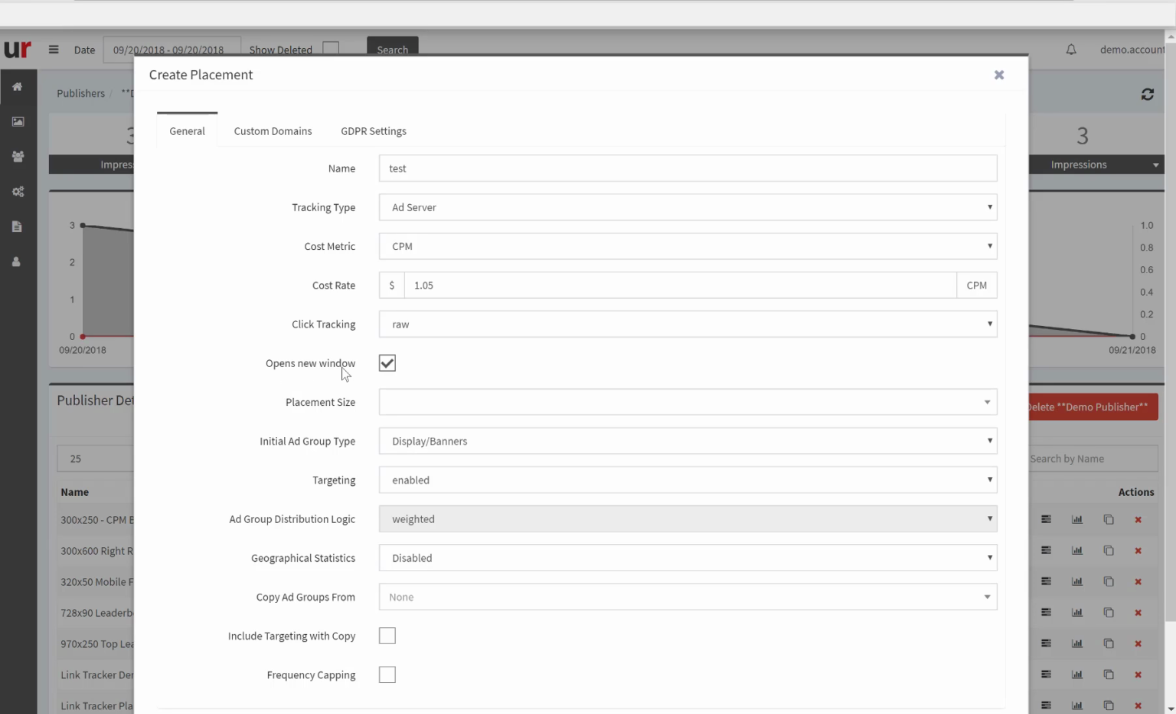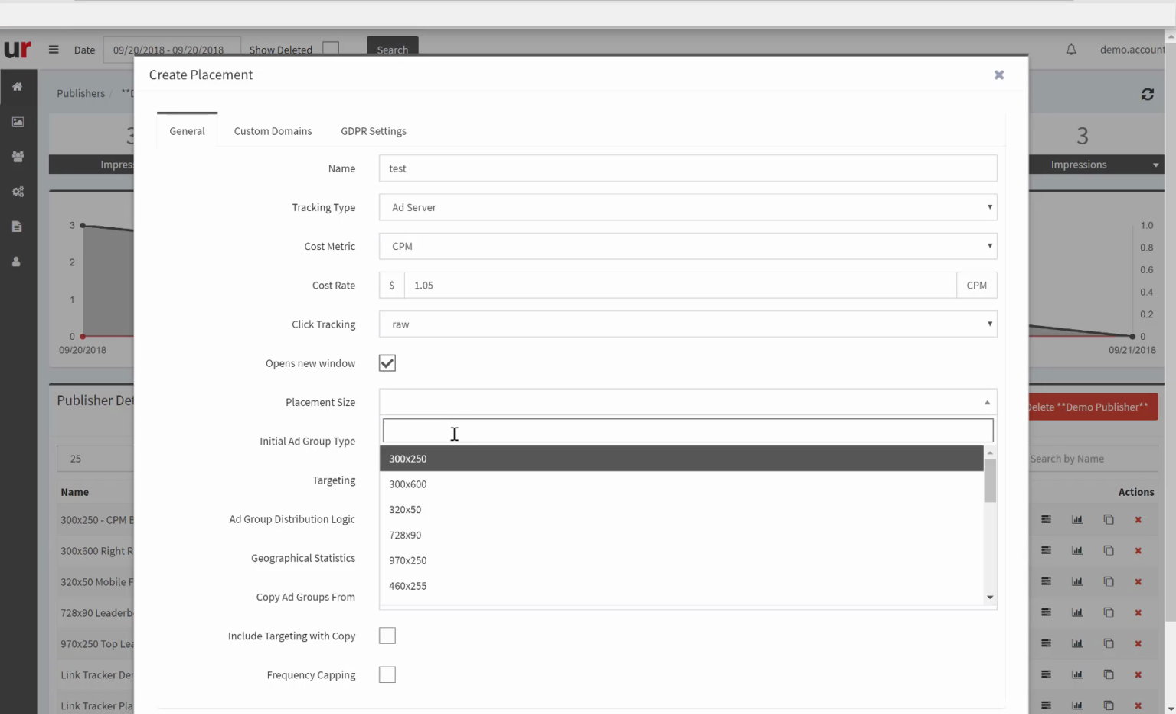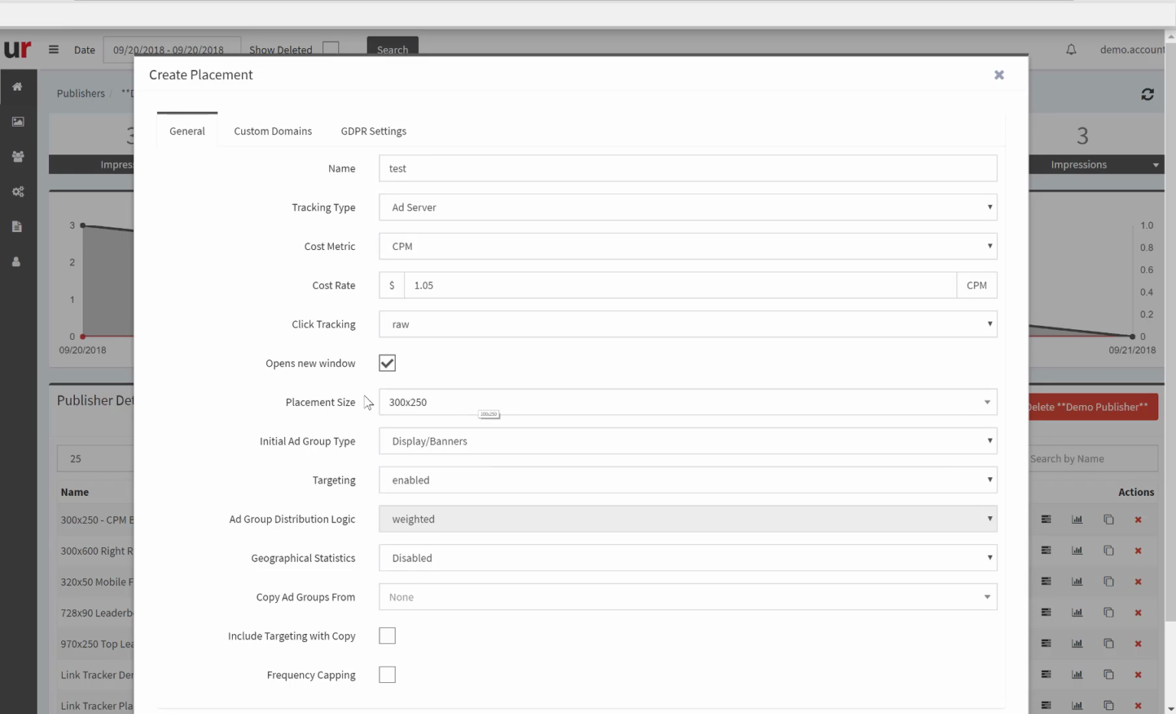You can check the box to have your placement open in a new window or not, and my suggestion would be to usually just check that box and have that checked. Next thing you're going to do is define the placement size, and we'll just have a 300 by 250 in here. Initial ad group type.